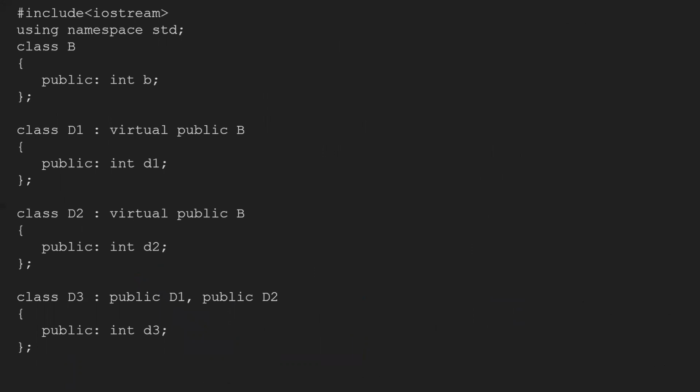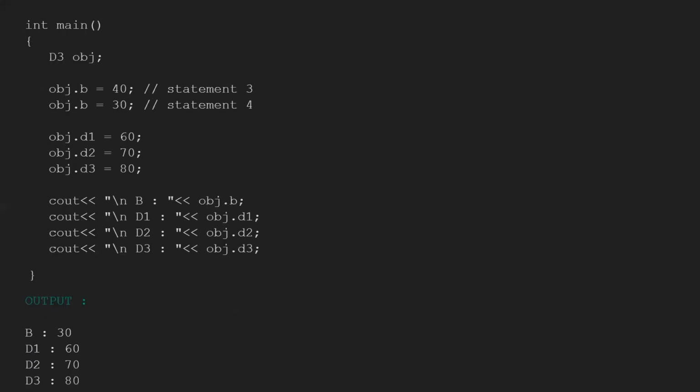In this program, if we don't use a virtual base class, then there will be an error. Let us consider a situation in which we are not using a virtual base class. In that case, both D1 and D2 inherit B. They both have a single copy of B. However, D3 inherits both D1 and D2. Therefore, D3 has two copies of B, one from D1 and another from D2. Both the statements will generate an error as the compiler can't differentiate the two copies of B in D3.